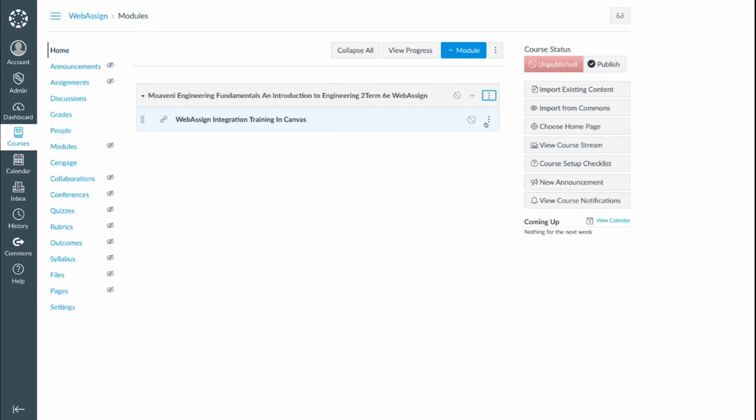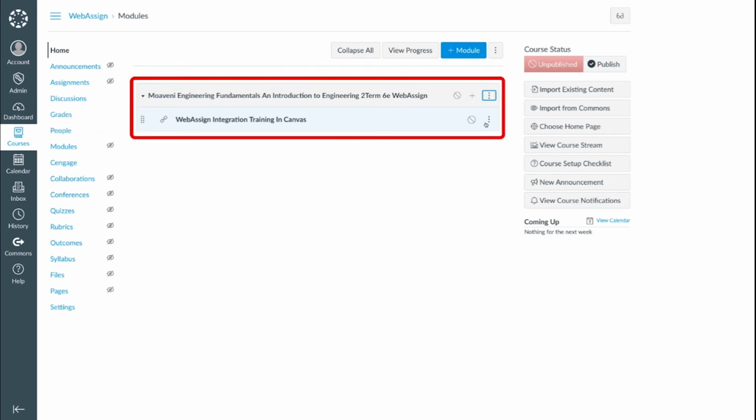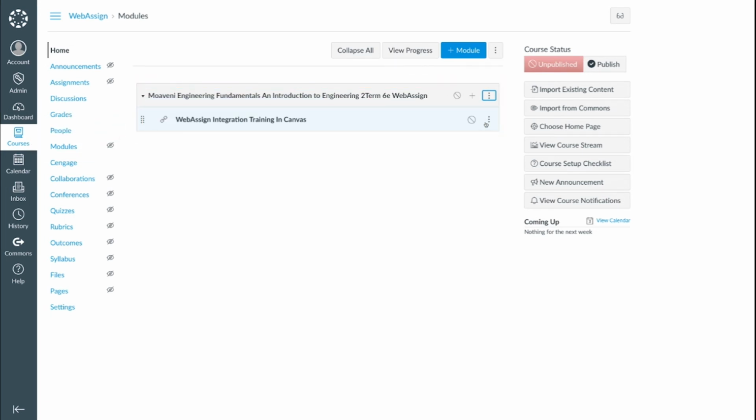You'll be redirected to the homepage of your Canvas course. If you navigate to Modules, your course link has been placed in an unpublished module. Both you and your students will now use this link to access WebAssign. You may consider editing the name of the link to let students know this is where they will access and register for their Cengage resources.